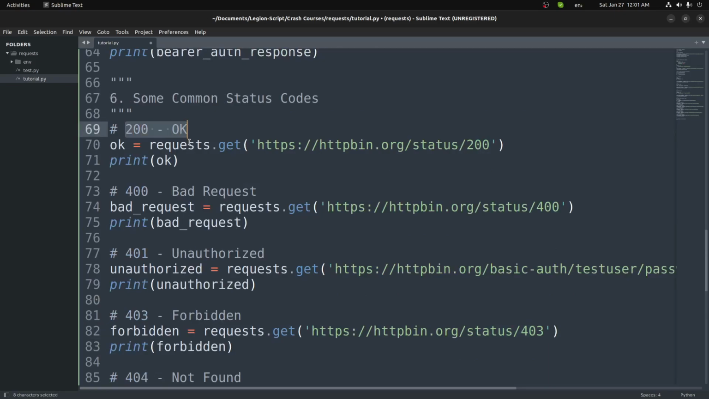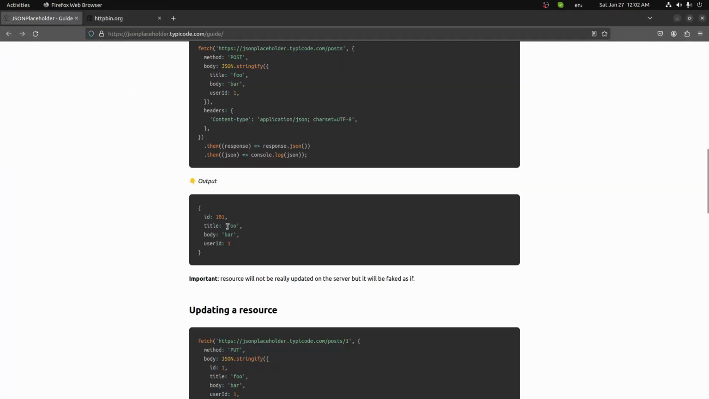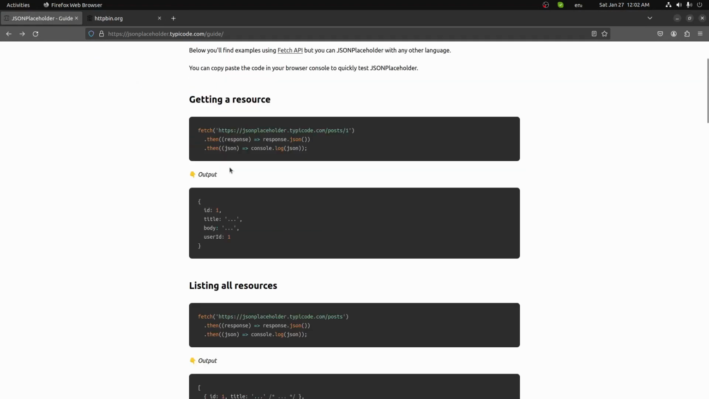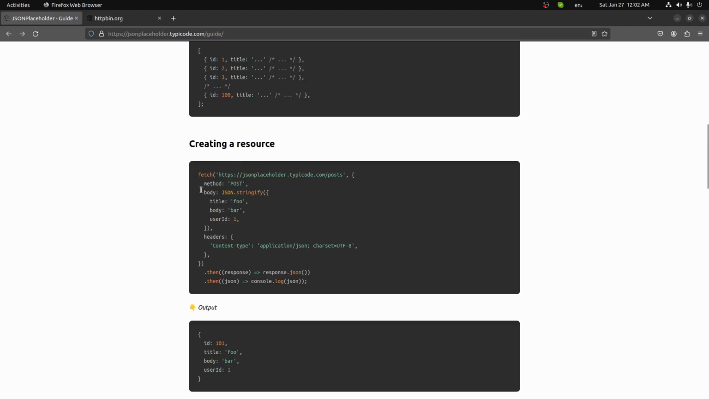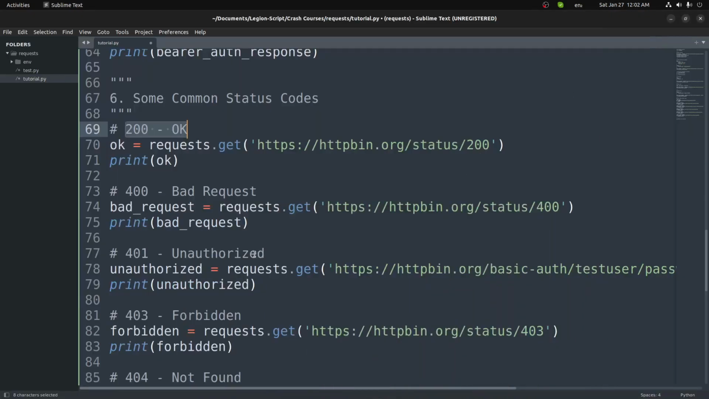200 is just an okay status code. Things went okay. 201 is just created. You'll see that one too. Anything less than 400 is considered successful. 400 is a bad request. So for example, if we were to go to our JSON placeholder, pass in some bad data into one of our request bodies, for example, this creating a resource, if something in our body was set incorrectly, it may throw a 400. 401 being unauthorized, usually it means we're missing our authorization that we need.